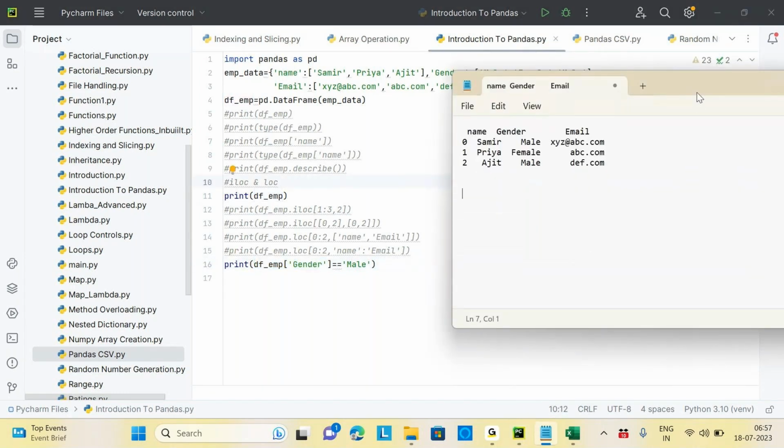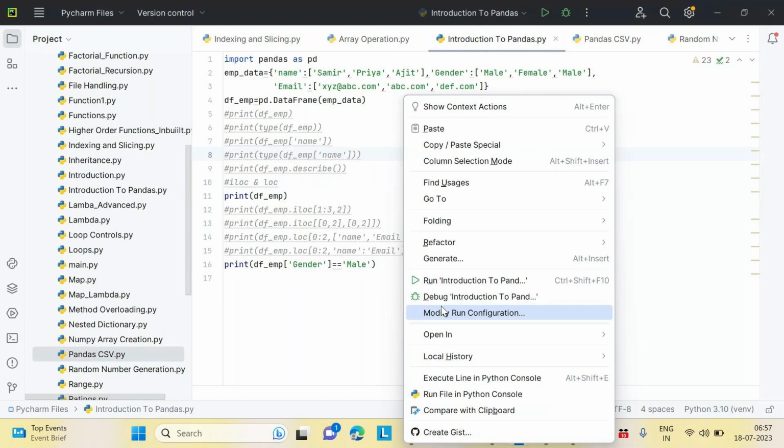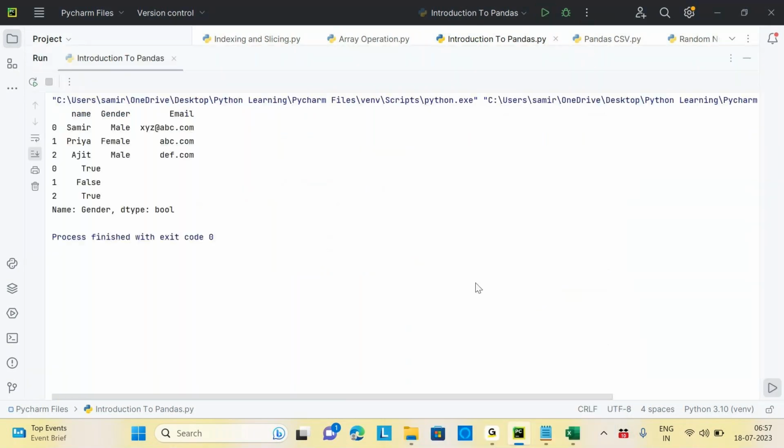Samir and Ajit. It's the rows of Samir and Ajit. Samir and Ajit. And others? Same answer, Samir and Ajit. Okay, let's understand. But the output is completely different.